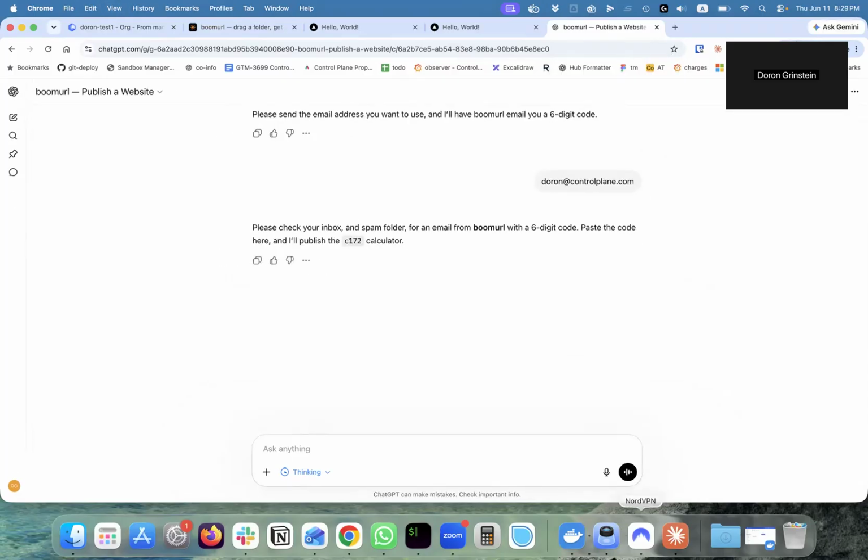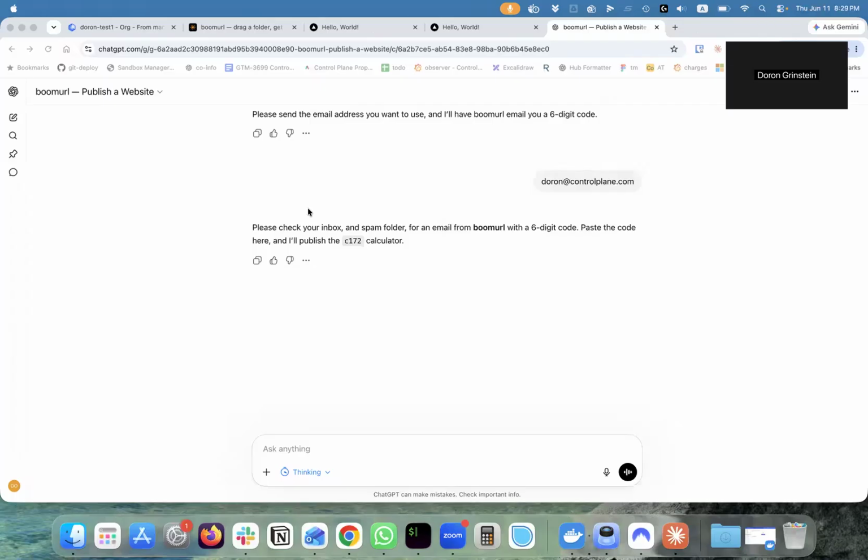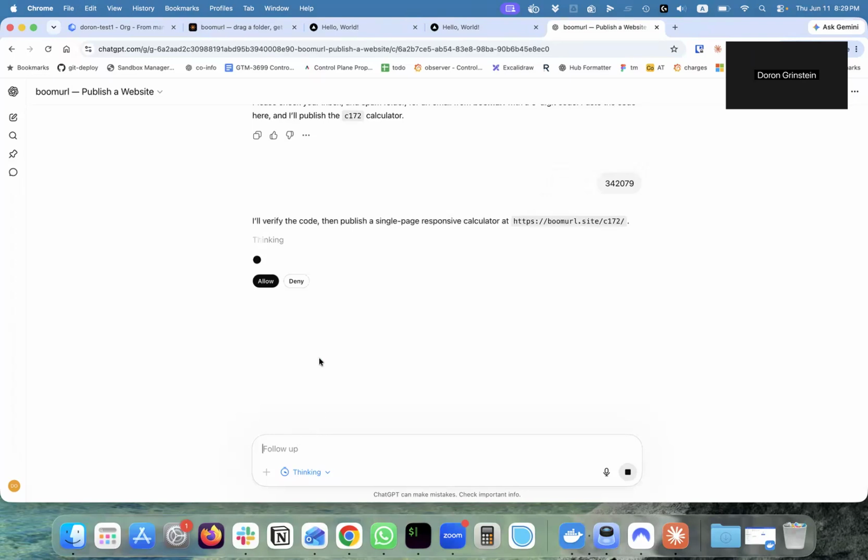Please check the inbox. Okay, I'm going to check my inbox. And my inbox indeed has a number. I'll copy it into my clipboard. I'll continue to share. I'll simply paste the number I obtained from email and allow the thing to run. I'll verify the code and publish the single site. I verified the code and have the publishing key for this conversation.